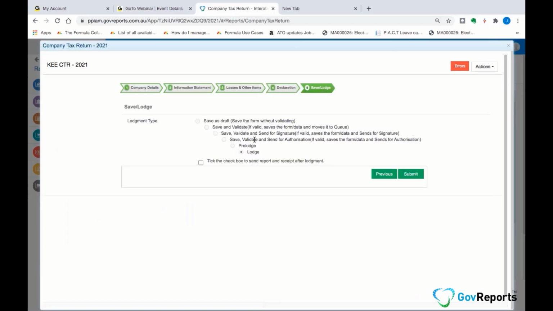So if you're happy with the tax return as is, you can send it to your client by clicking on Save, Validate, and Send for signature. And then you would submit, and that would then be sent to your client for digital signature if they're set up for that purpose. Once you receive the signed tax return back from the client and you're happy with it, you then obviously go to Lodge and then Submit again.